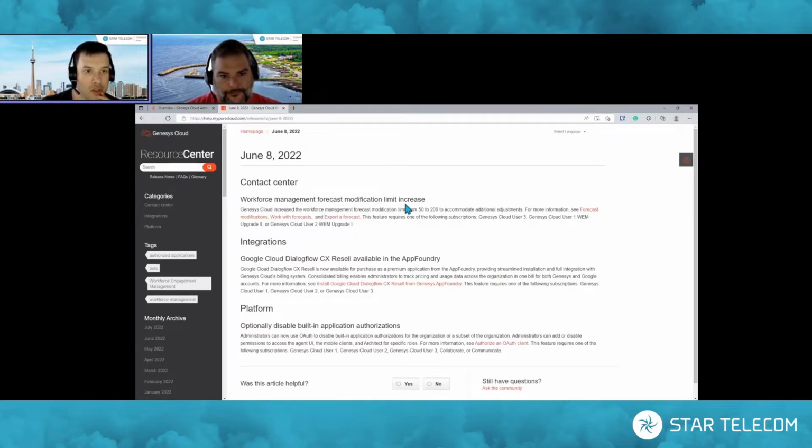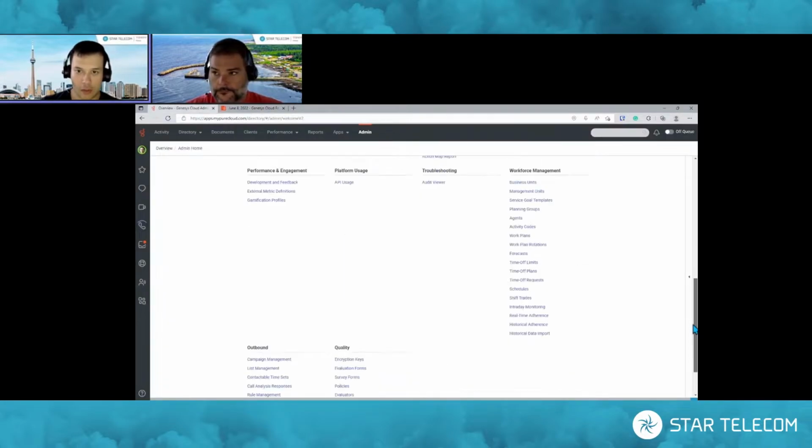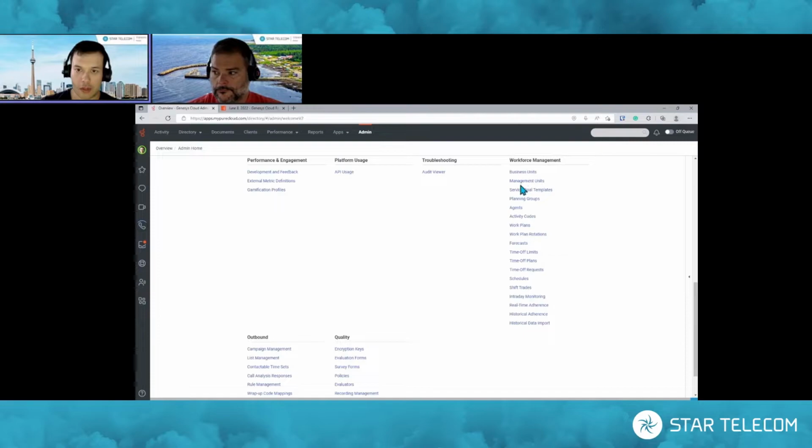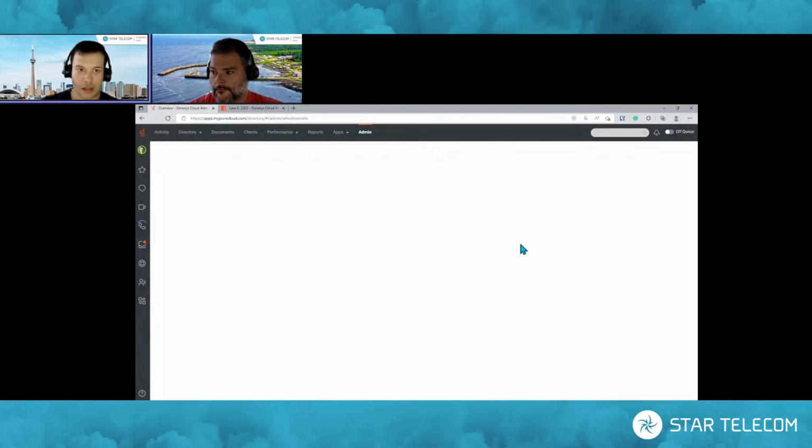So let's jump into the June 8th release. And I'll do a demo on this one, but this one's very good for our workforce managers out there. So as you know, you could do modifications to the generated forecast, but you can only do 50 modifications. Well, now you can ramp that up to 200 modifications. So let me jump into the module here. I can show you what that looks like for anyone that's curious out there. So under workforce management, let's go to forecasts.